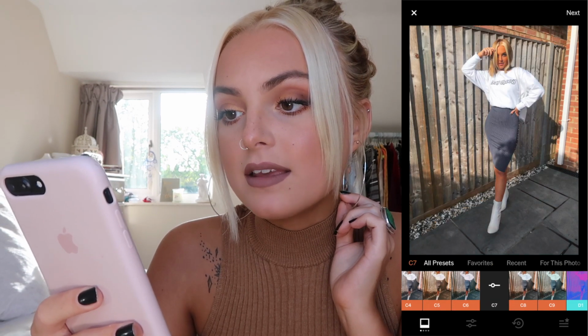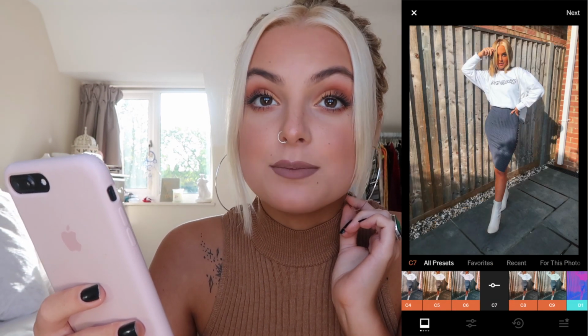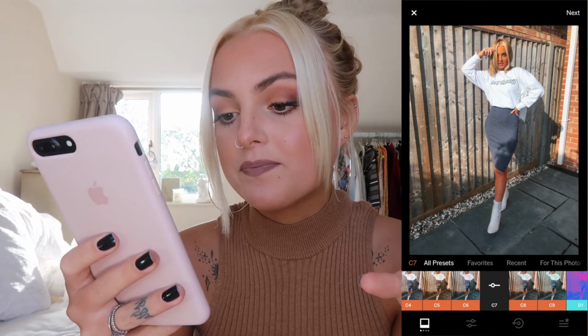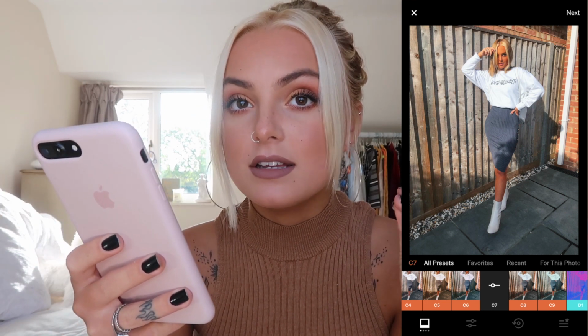Now you can see from the before and the after, there's not too much of a change, but you can kind of see a little something going on there. Like I said, I use the same edit for every single photo, so they all look the same. Obviously, unless I want a certain colour to pop in the photo, but you get the gist.